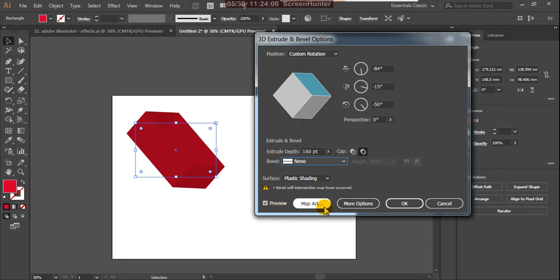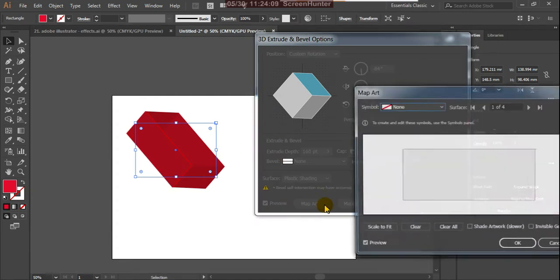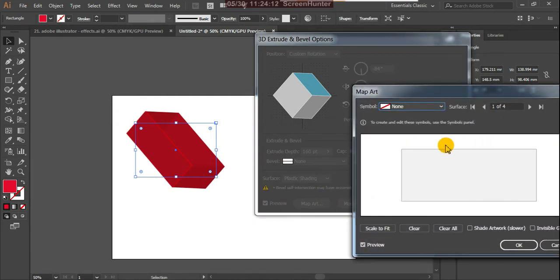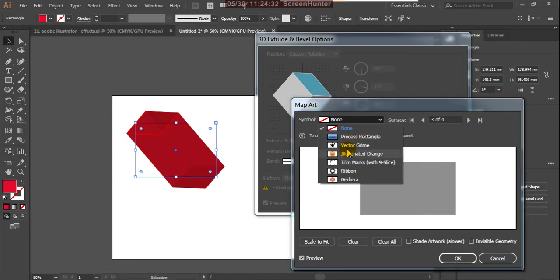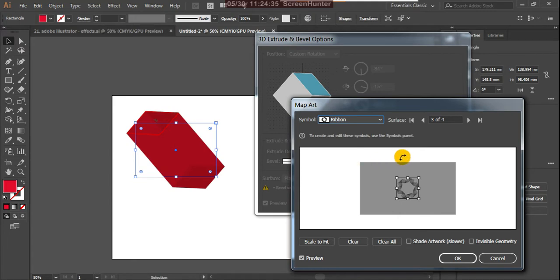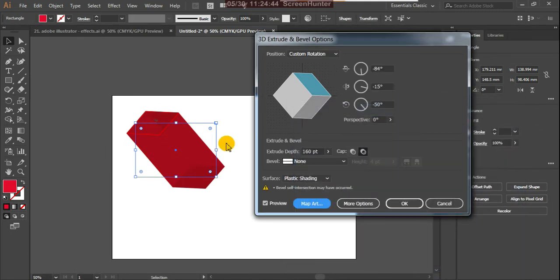Then here the map art. Map art is something used when you map your logos or textures onto the object. So we can place them. I'll explain this in a particular assignment because the maps are not there. I'll explain them in the coming lesson. And here we have more options.